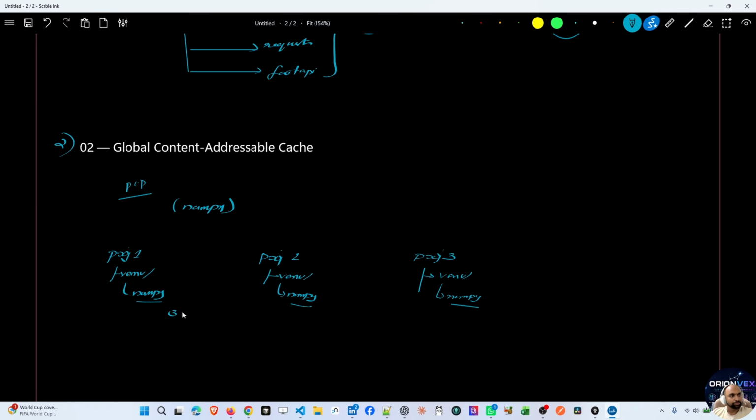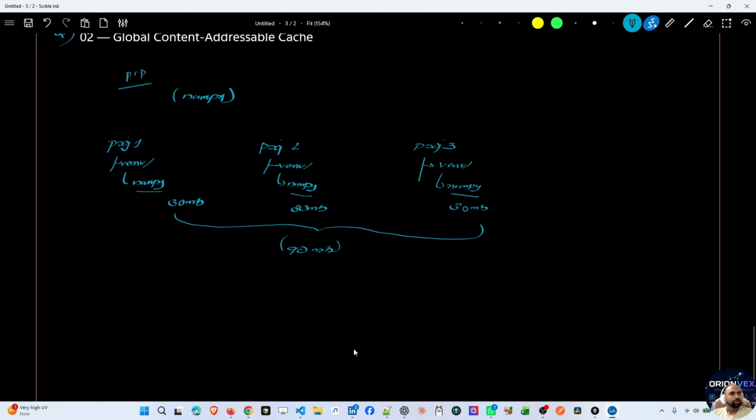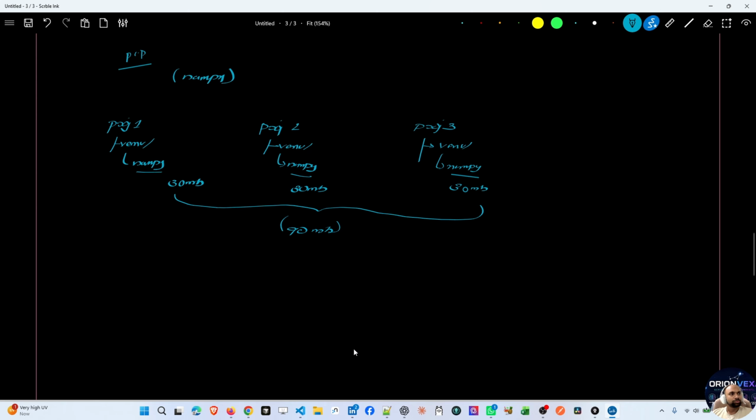Suppose it is 30 MB, altogether it is consuming around 90 MB of storage in the operating system. Whereas when it comes to UV, it has a global location. Okay, a global package location.